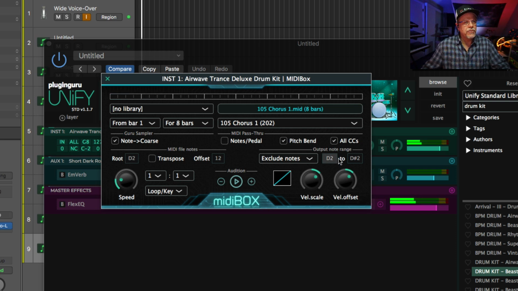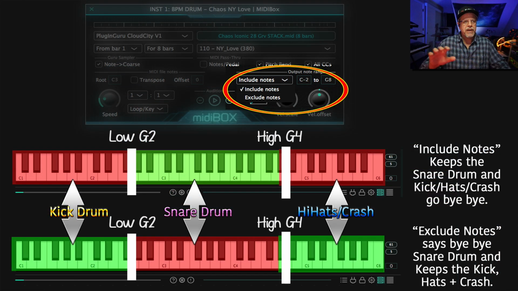But exclude is let me keep out the snare drum. If I said include that note, it's just the snare that it includes, because everything outside of that range, in the low range and the upper range, is being filtered out. So this is a really handy tool to take a MIDI file and simplify it.